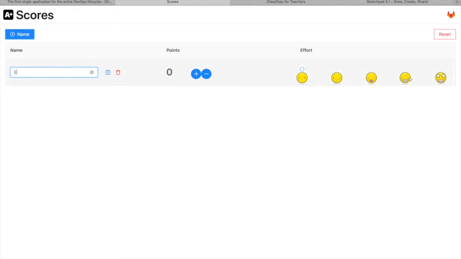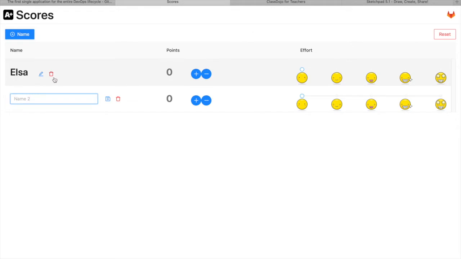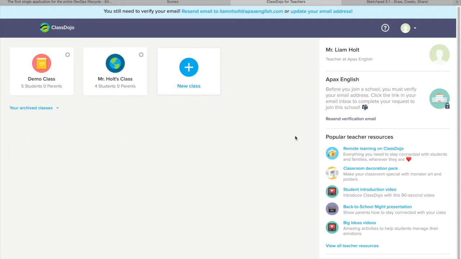So this could be our students, such as Elsa here, or it could be teams, if we're using teams during our lesson. So you can see it's very easy to give out points here to see who the winner is. And then we have our effort meters that we use in our Apex classroom here as well to track our effort. Moving on then, we have Class Dojo.